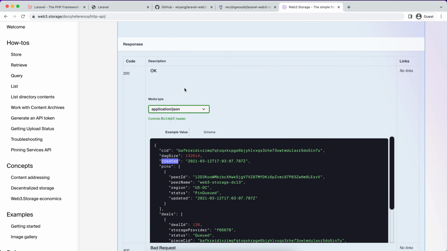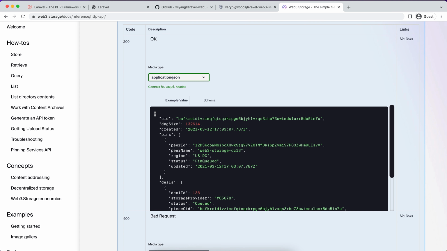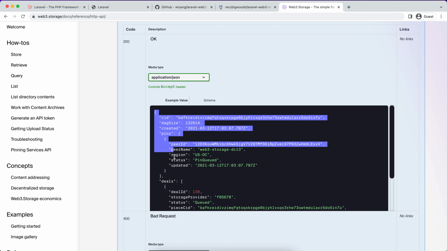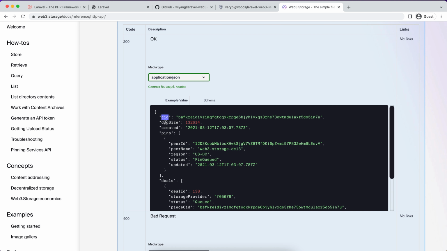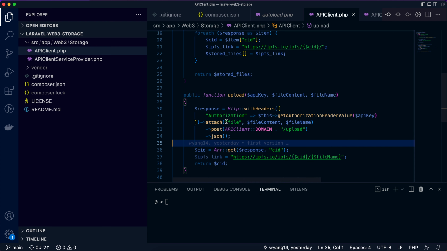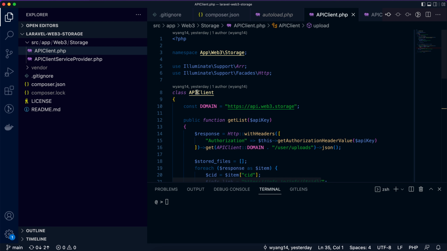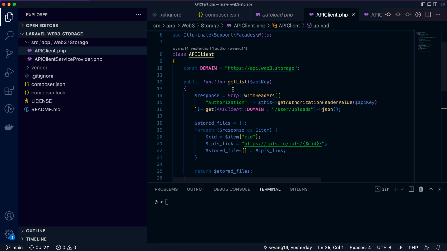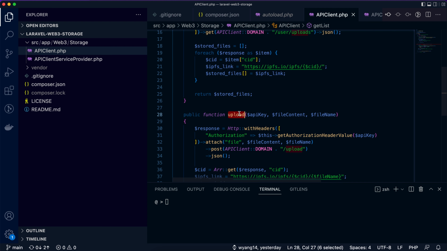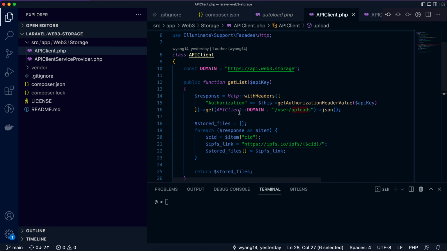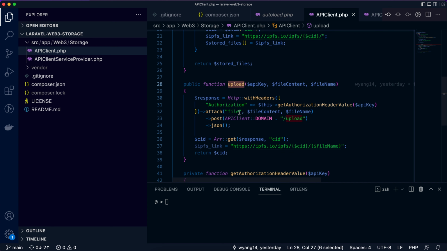If you look into the response, what I'm going to focus on is the 200 positive response. I will return the CID, dag size, and created from the function implemented in the package. So let's look into the source code. Now you can see this is the package root, and the API client is the main class I'd like to expose from the package, so developers can make function calls to get a file list or upload a file to the IPFS network.